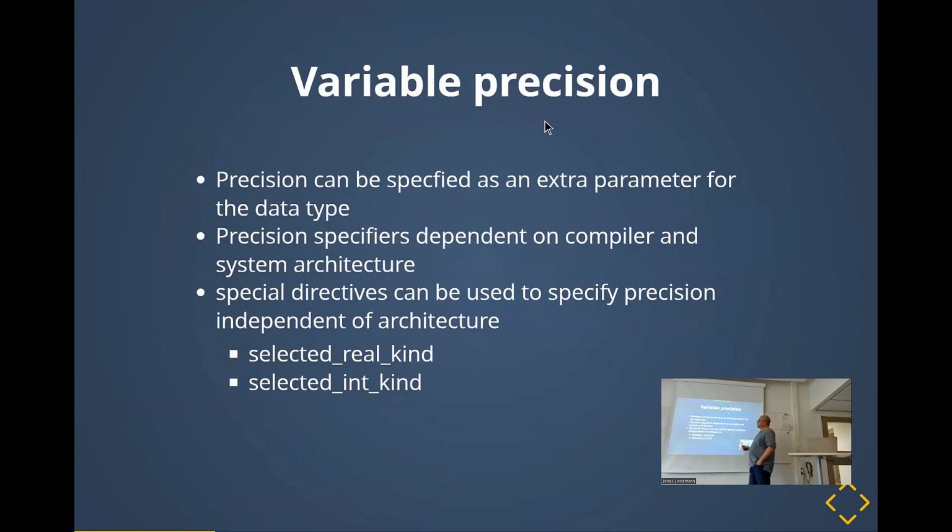So the declaration you saw before just declared the variables as the least precision by default. But you can add precision to the variables by adding a parameter to the declaration. And the thing is that Fortran is an old language, and the standard doesn't specify the exact data type of what this precision means. So the precision specifiers are dependent on the compiler and the system architecture.